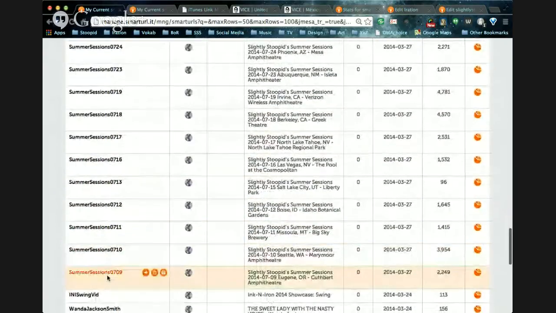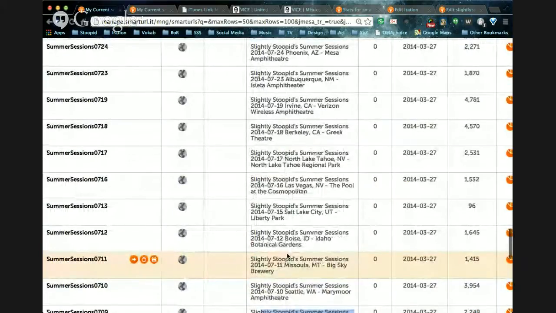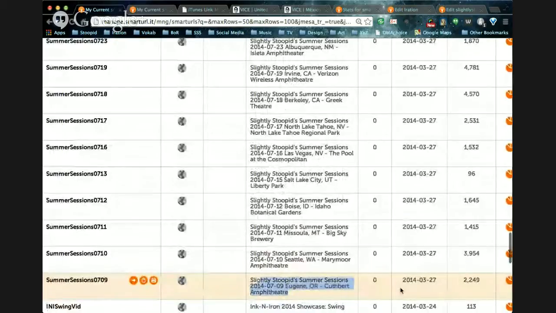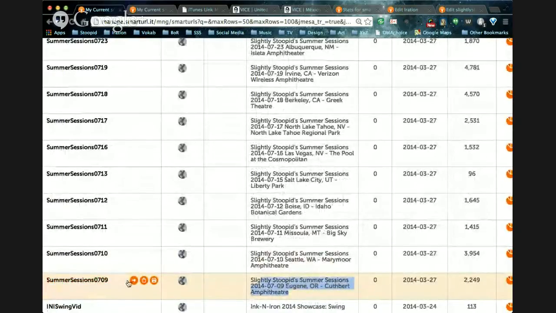And as you can see here, we break it out by each different Slightly Stupid show here, market by market. And what we have here are total clicks, descriptions, dates.